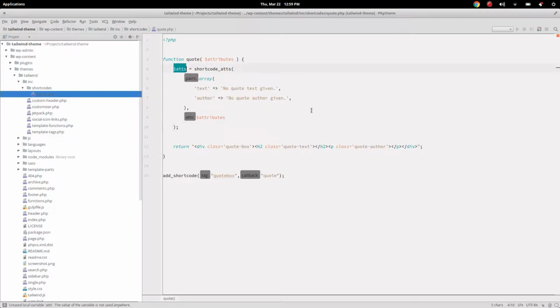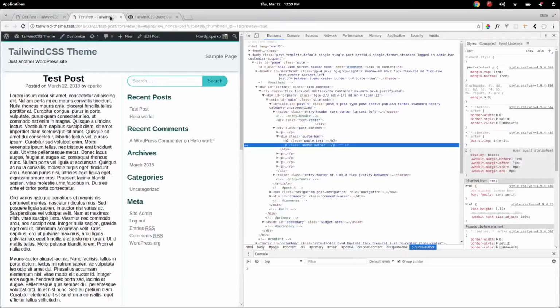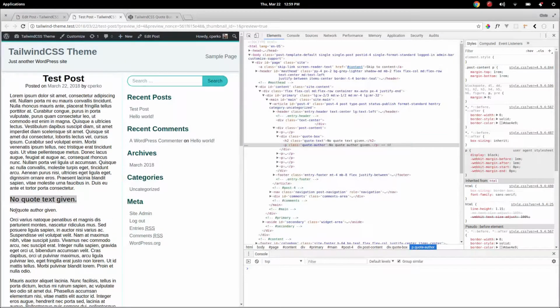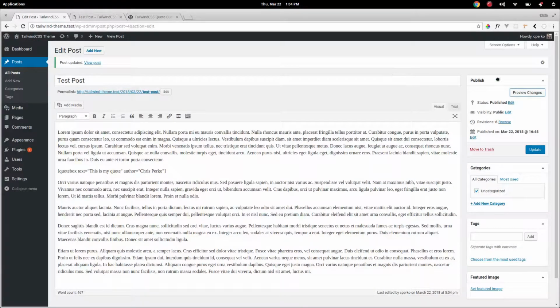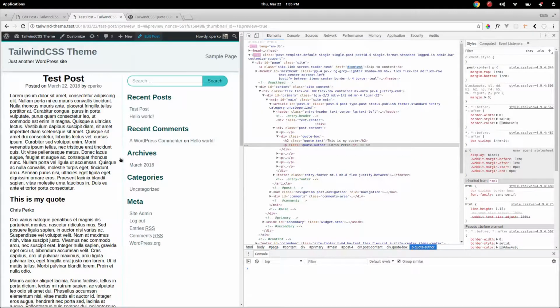Great. Now this is stored in our atts variable here. So all we have to do here is we can break out of this string, append atts text, go back into H2, and in our quote author, we append atts author, and go back into the HTML. Let's check it out. No quote given, no author given. Oops, I forgot we were using the preview, so let's hit preview changes. This is my quote, Chris Perko. Great, so our shortcode's working.